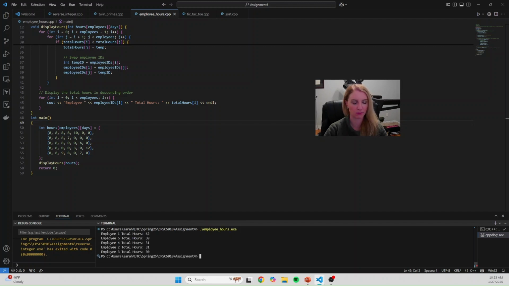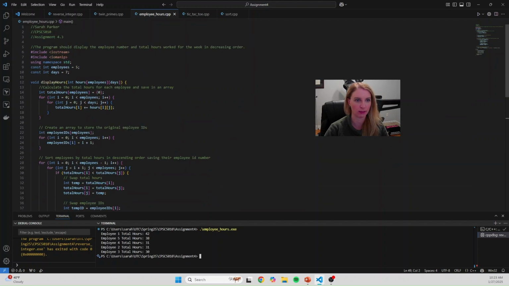And we can see that employee 1 worked a total of 42 hours, employee 5 worked a total of 38 hours, employee 4 and 2 worked the same, and then employee 3 worked the least amount at 30 hours. So it did successfully sort it from highest to lowest, but it also saved the correct employee ID with that number as well. So that is the third program.